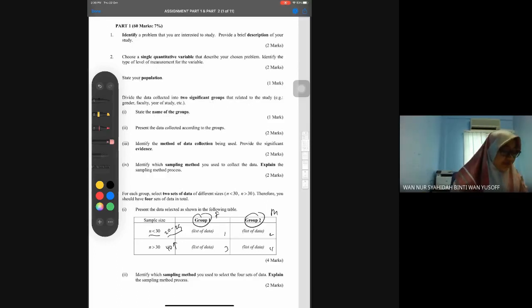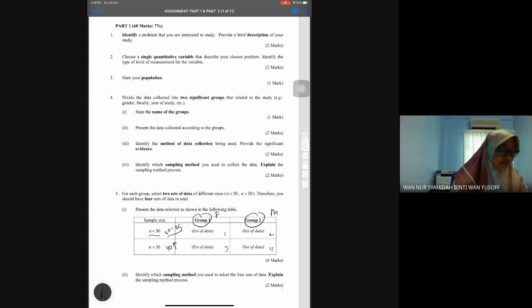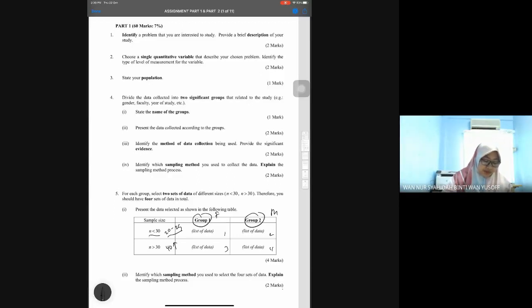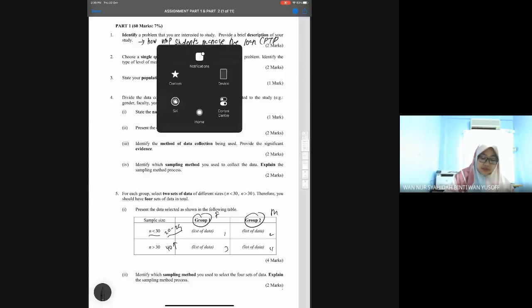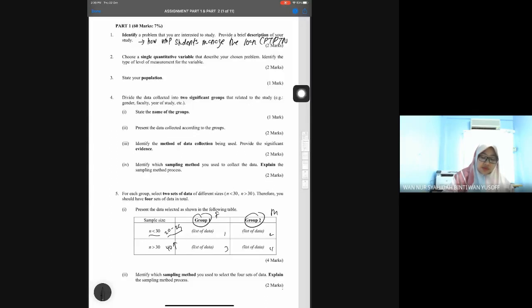Okay, so identify a problem that you are interested to study, and provide a brief description of your study. I will give an example so that you understand what you need to do. For example, we want to study how UMP students manage the loan, PTPTN, for example. So how UMP students manage the loan.